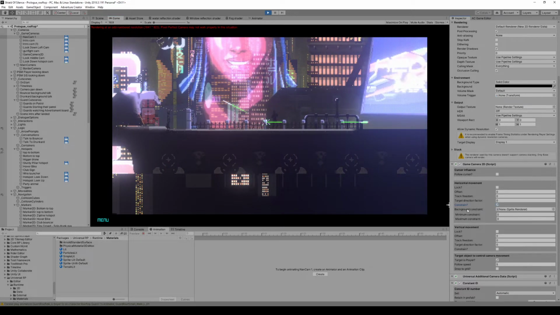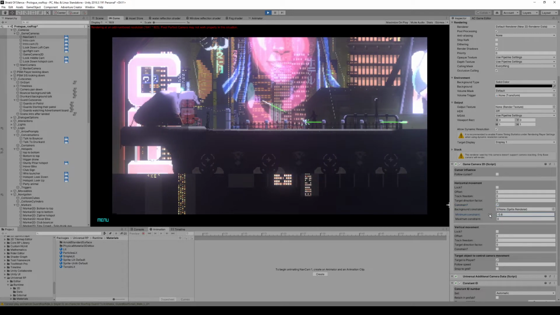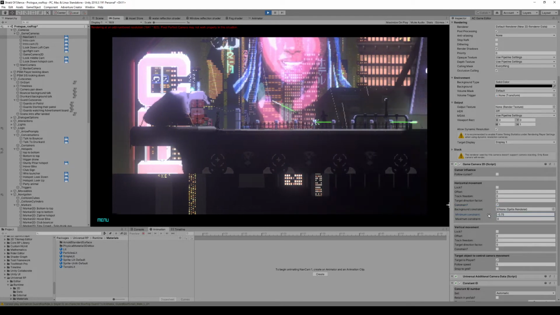It defaults to 0.0, which means it will never move. It will be centered to the start position of the camera. That's not what I want. I want to change the minimum distance. So I'm going to put this to maybe minus 0.75. That's fine. On the other side.